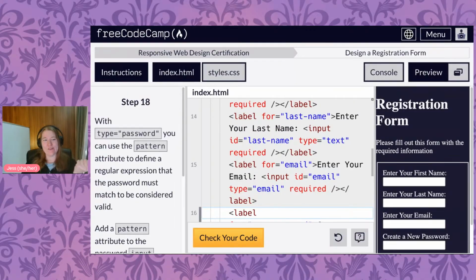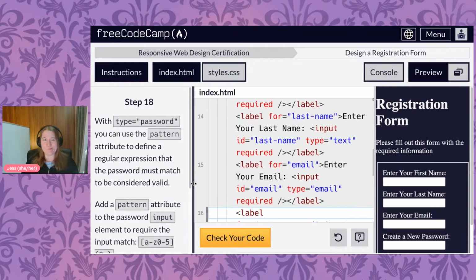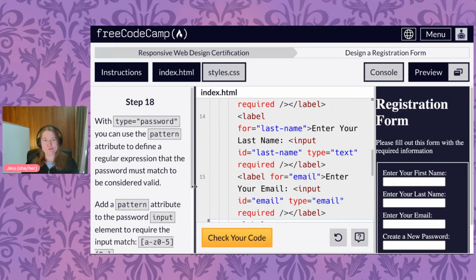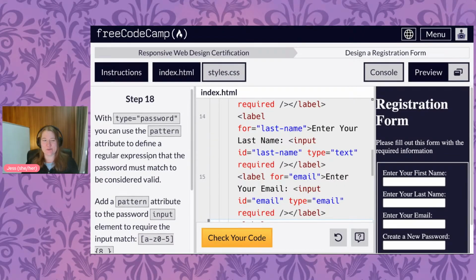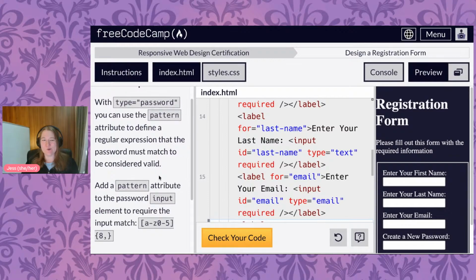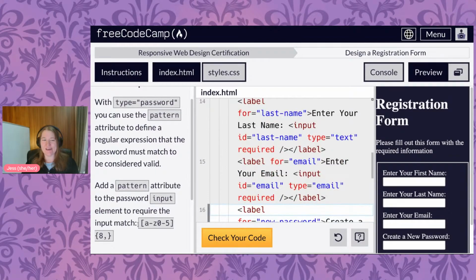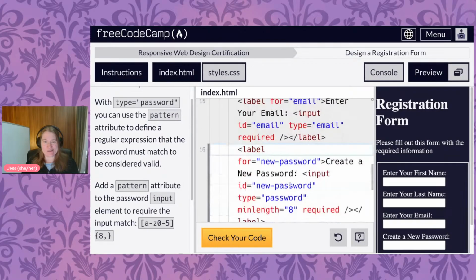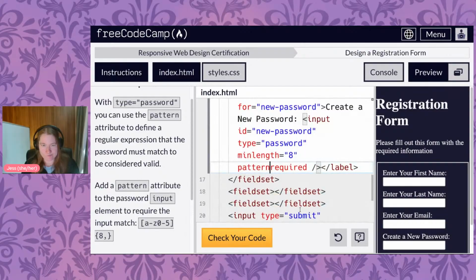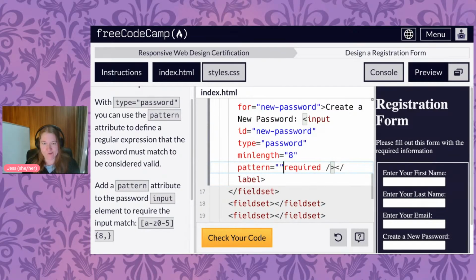Okay, look at this. How do we do pattern? Here's pattern. The pattern attribute defines a regular expression to match. Here, we're going to use pattern to say, hey, and let's talk through this. Let's come into our password. We're going to add the pattern attribute. And what we're doing here is these square brackets.